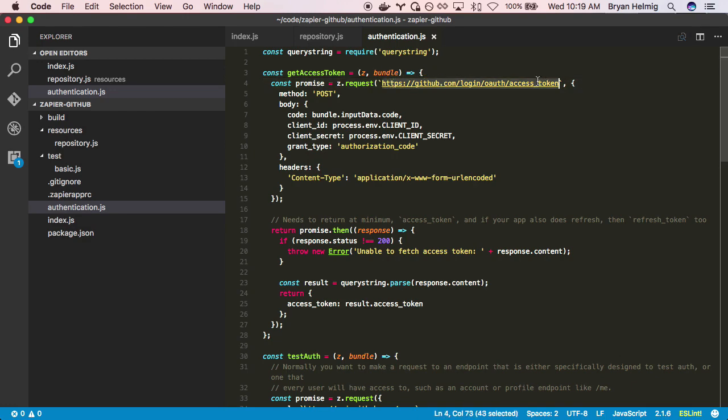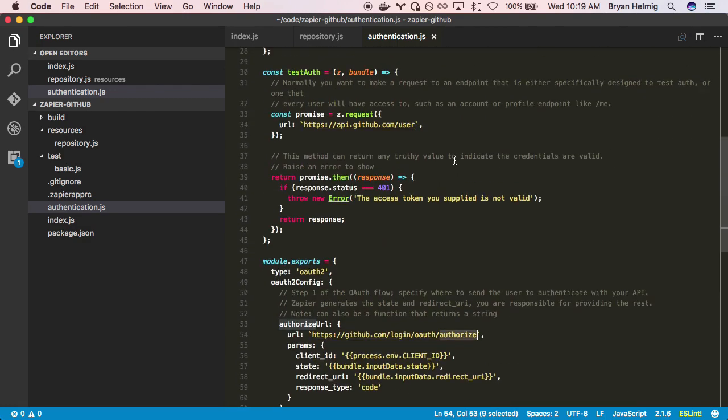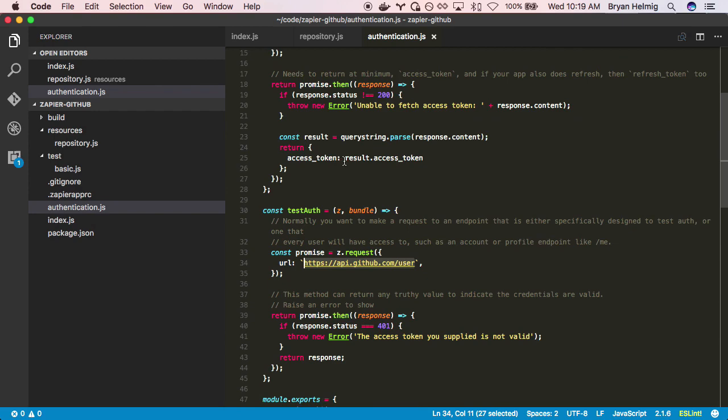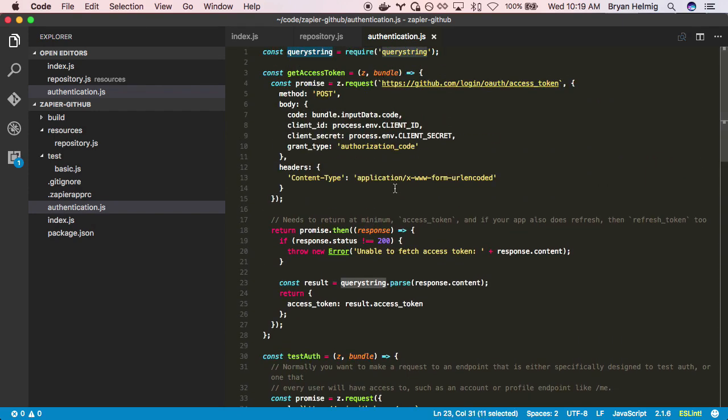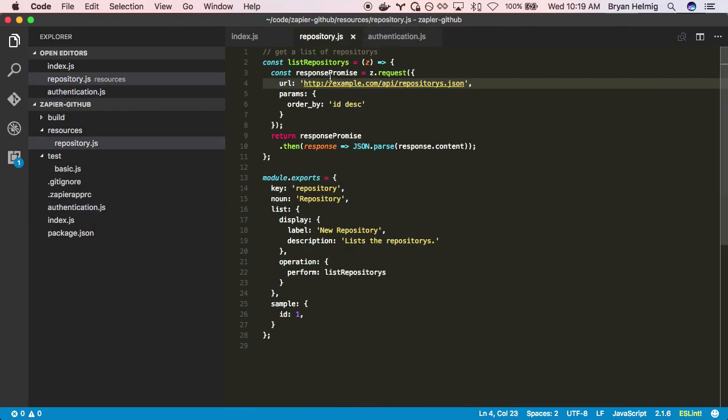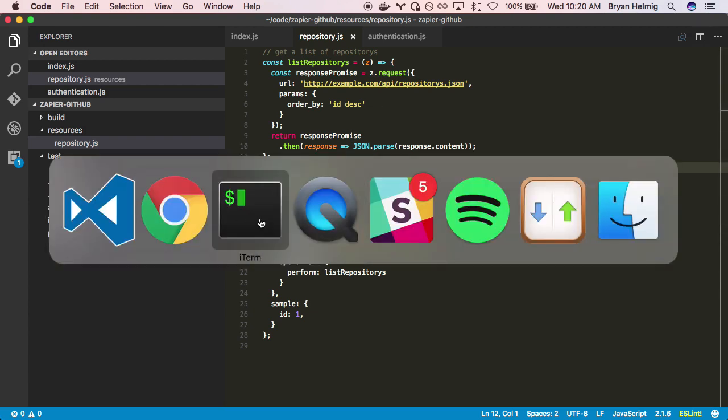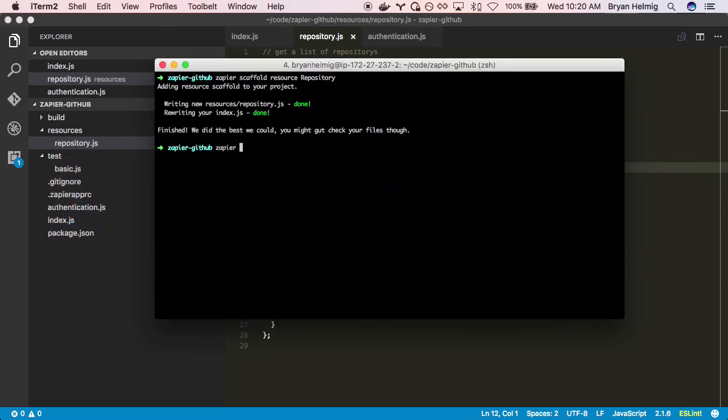We swapped out these access tokens, the authorized URL, the test endpoint, the query string. Otherwise, all this stuff is just basically coming from the example. Then we have a repository example, which we're not going to really use as part of the demo. We just want the authentication to work. All right, let's push this. So we made our changes.